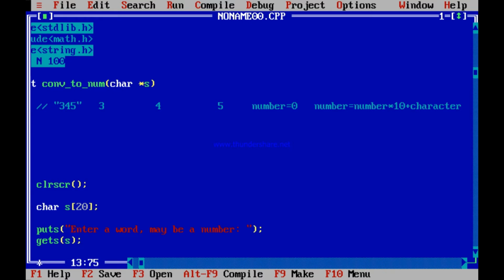Next time number is 34, 34 into 10 is 340 plus the character is 5, so 5 is added. But remember, this is a character, how can this be added? 5 is not present as 5, instead it is present as 53. Remember, 0 is 48, 1 is 49, 2 is 50, 3 is 51, 4 is 52, 5 is 53. This is how a number stays in its ASCII format.